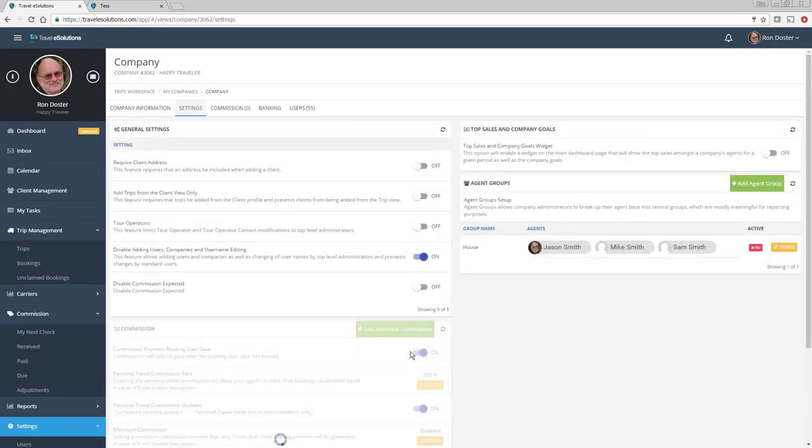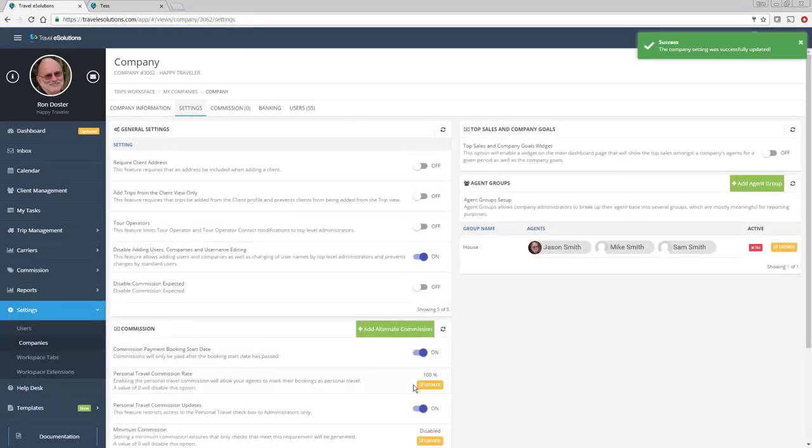And I want to turn this on, okay? Turning this on means that in order to pay an agent, you're going to have received the money, and they're going to have traveled, okay?